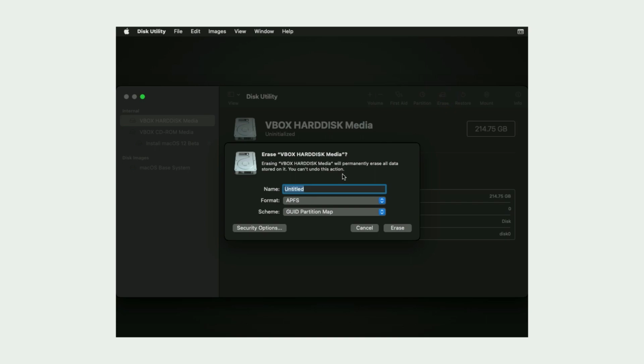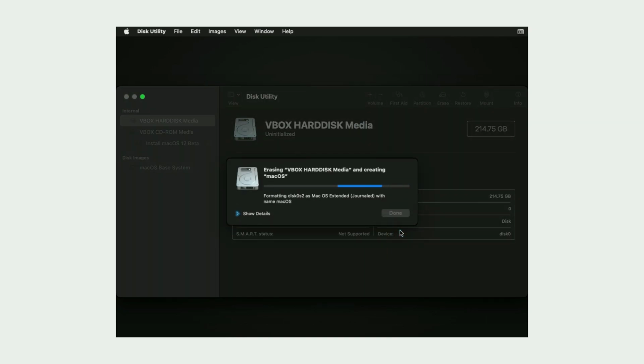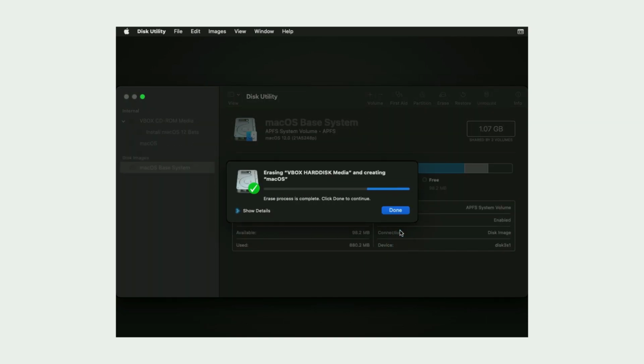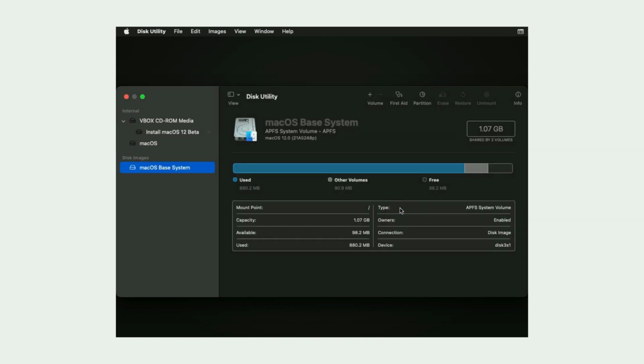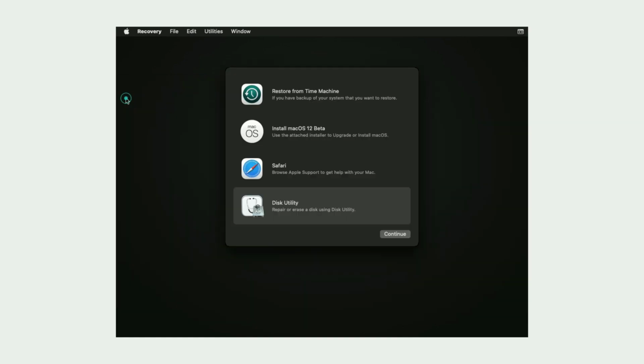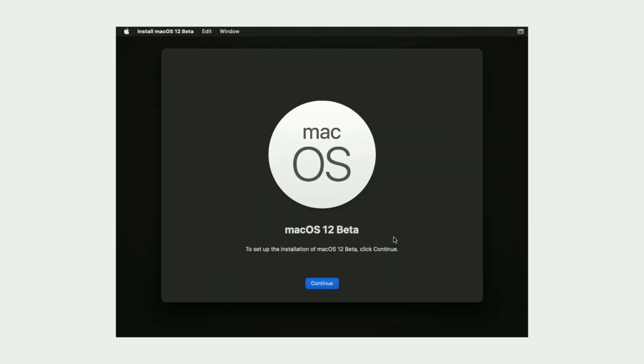Then you can give any name here. I'll just write macOS. Let the format be APFS and scheme be GUID partition map, and click on erase. This will format the disk. And then just click on done. And then you can just close this disk utility and then click on install macOS and click on continue. Click on continue here.